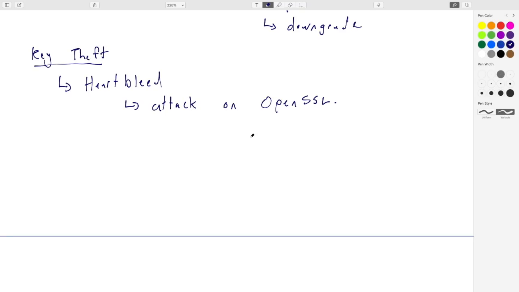Okay, so what happened in this case? OpenSSL had this kind of weird property that no one really used.